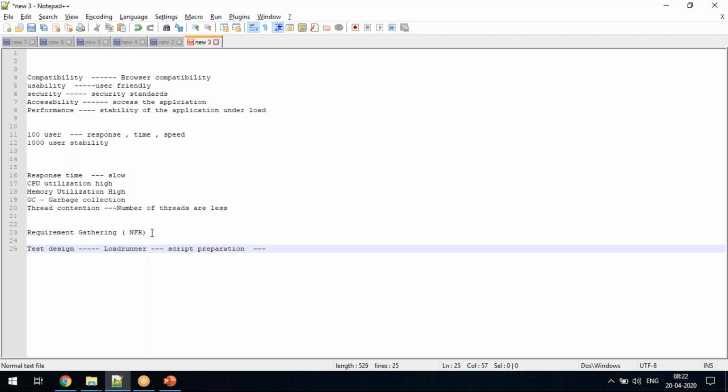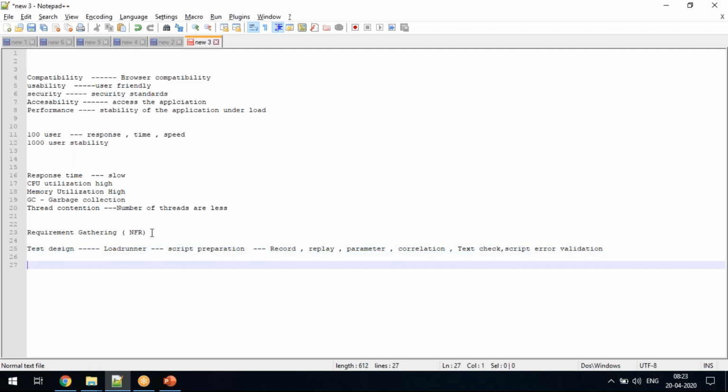Using the LoadRunner tool, you are going to do the script preparation. You will record the application, replay the application, and parameterize the script. You will do correlation, and maybe a text check or script error validation. All these activities will be done in the test design phase. Once you are done, what will you do? You will do a test execution.